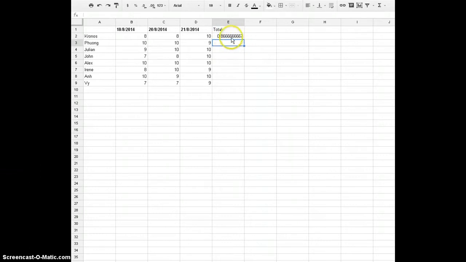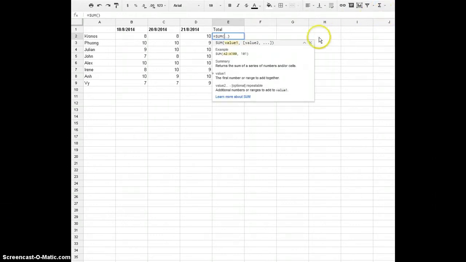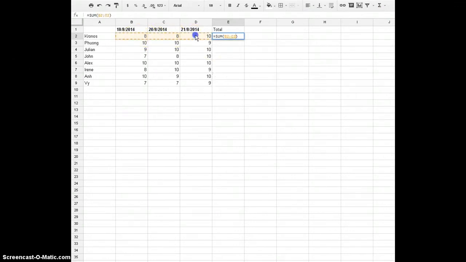Now there's an easy way in a spreadsheet application to create these numbers. First of all, I'm going to add all those numbers together, 8 plus 8 plus 10. So I'm going to go and find the sum function. There it is. It's asking for some values. So I'm just going to select those 3 values. There we go. And that is the sum function. And we can see that Kronos got 26.